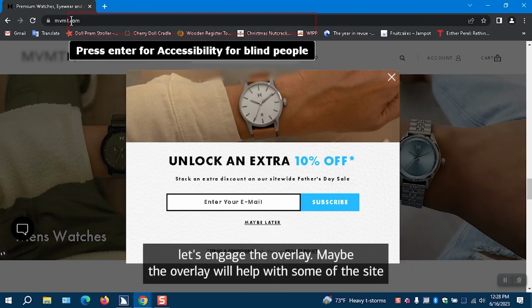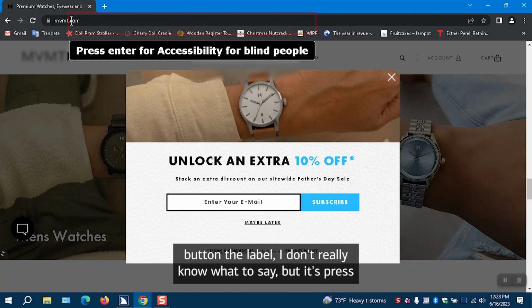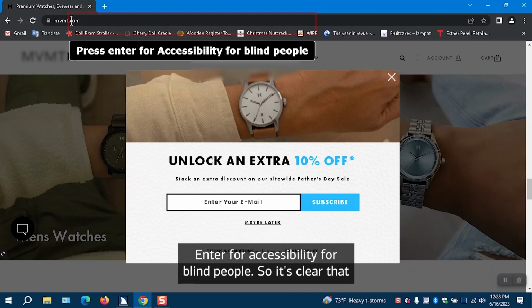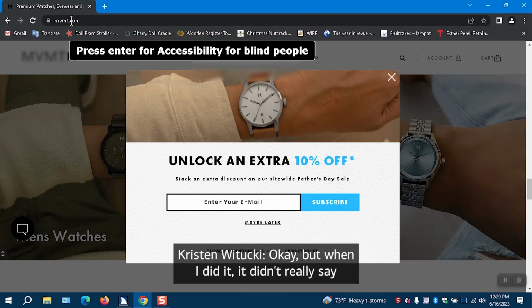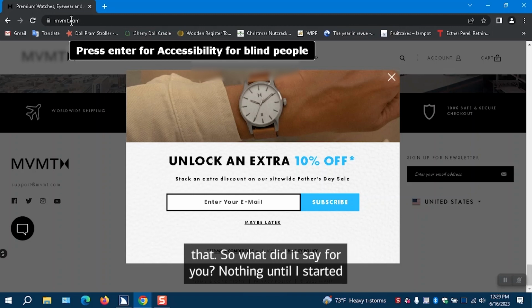Let's engage the overlay. Maybe the overlay will help with some of this. Accessibility. Presenter for accessibility for blind people. Use screen readers. Alt plus D button. As I can see, there is a button, a label. I don't really know what to say, but it's press enter for accessibility for blind people. So it's clear that you've engaged some specific presenter for people. Navigation. Profile. Alt plus L button. Presenter for accessibility menu button. Okay, but when I did it, it didn't really say that.